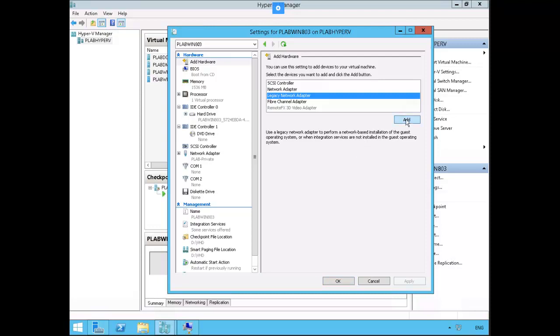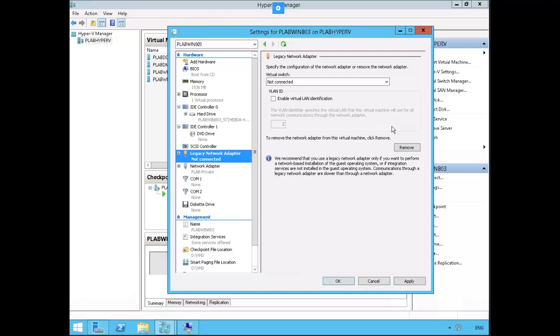Let's go ahead and click on Add. And notice our legacy network adapters here. We're going to go ahead to the virtual switch and select the Intel 82574L. We'll enable virtual LAN identification and we'll click OK.